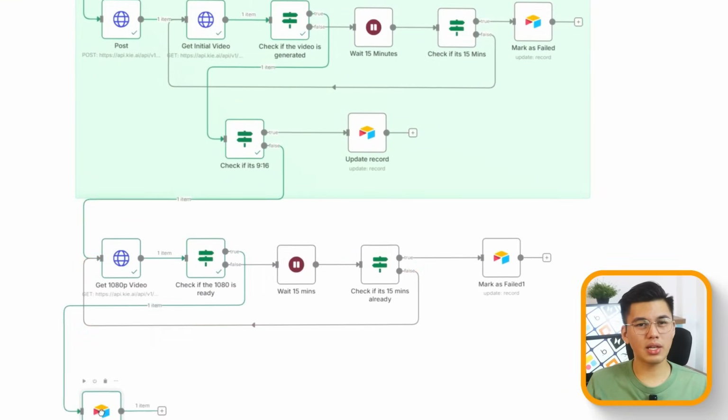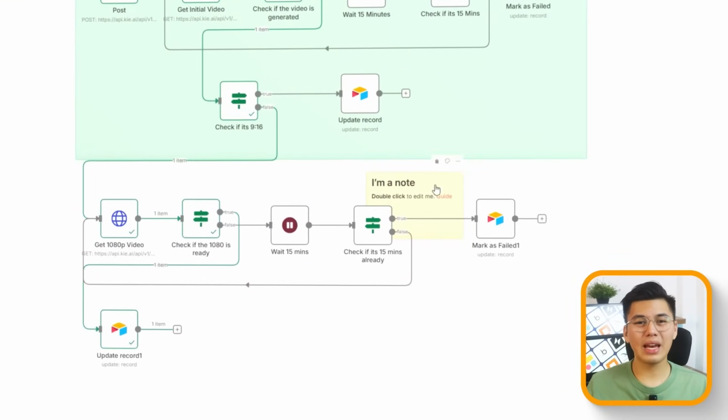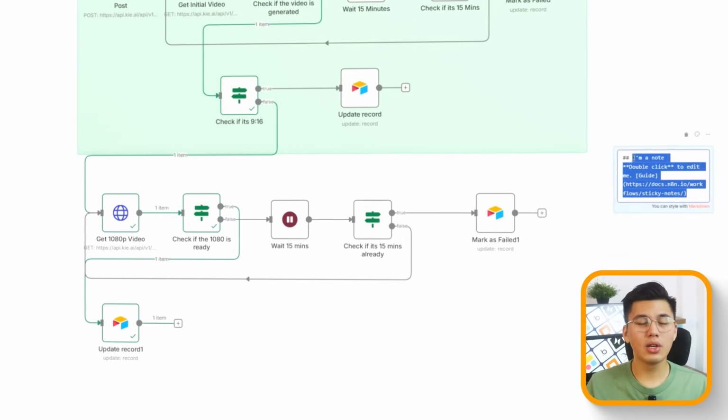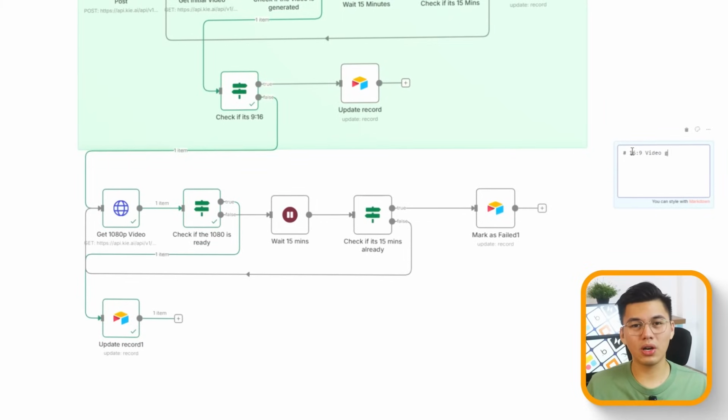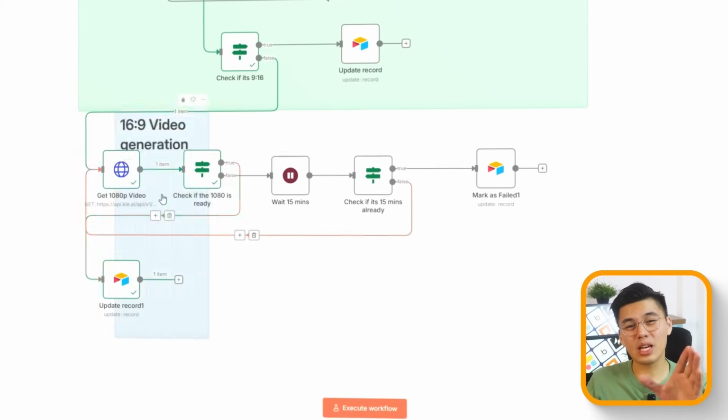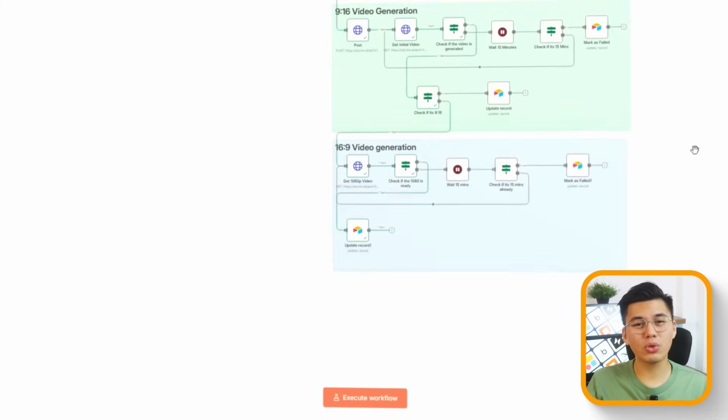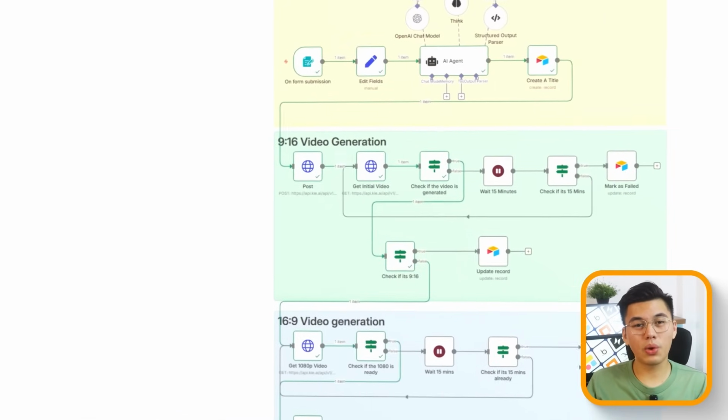After saving these settings, I will execute the workflow and add a short note for clarity so future edits are easier to follow. Finally, I will open Airtable to confirm that the record now shows both the video URL and the updated status.